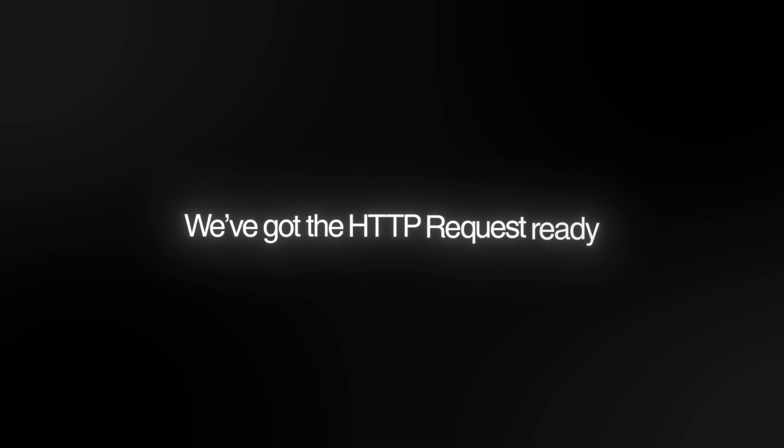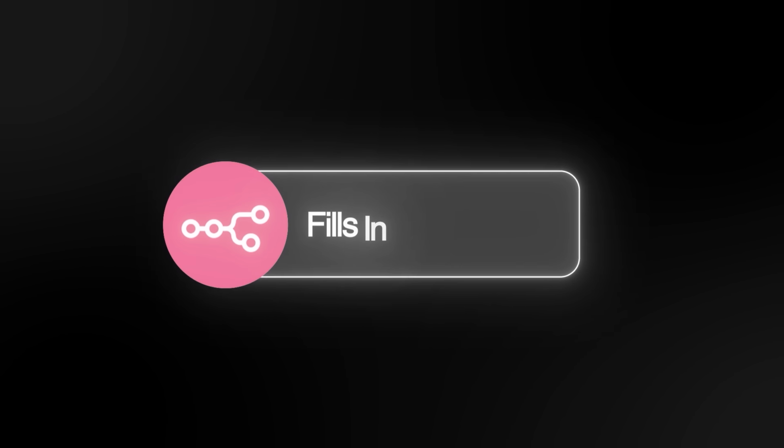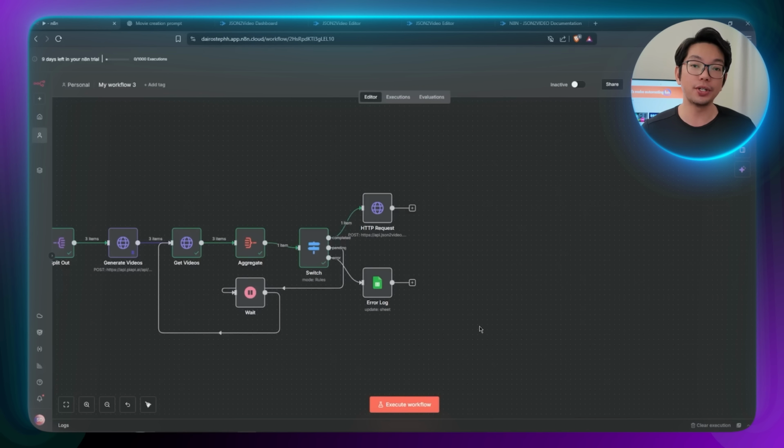And so far, we've got the HTTP request ready, but before the workflow can send anything meaningful, I do need a template inside JSON to video that defines the structure. This template will act as the stage where all the video clips and captions will be placed so that when n8n runs, it just fills in the blanks. I'm going to open JSON to video and create a brand new template here.